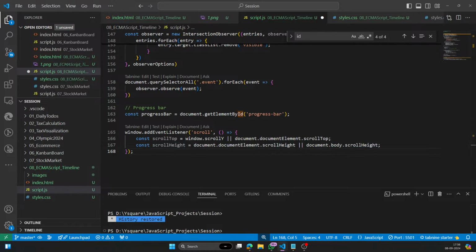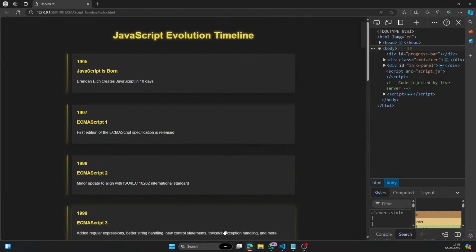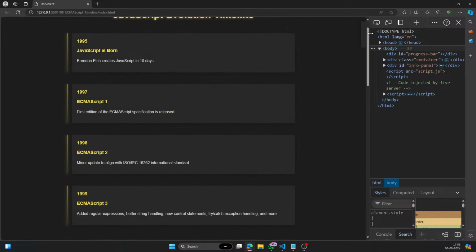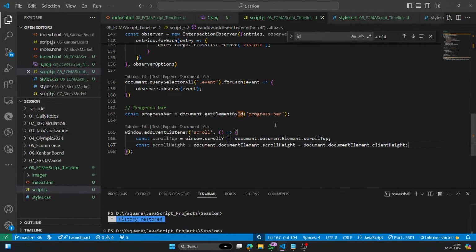Actually, we don't want the body, we want two things. One is the client height and one is this. Client height is, I think you will get it, this is height, this to this, and scroll means along with this one, I think 2000 or something, whatever it is. This is the subtraction and we'll get the scroll height. Okay, how much scroll height we actually have.